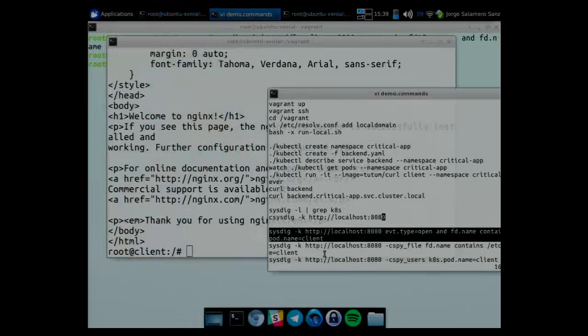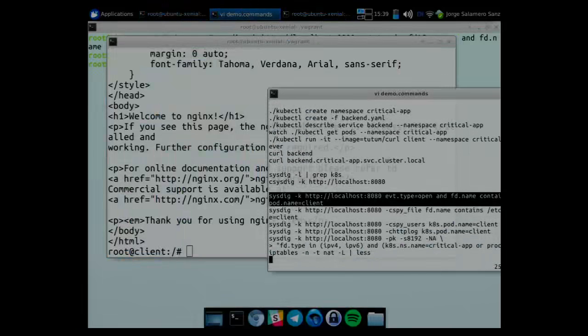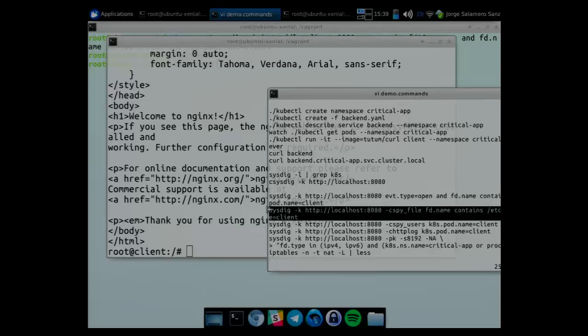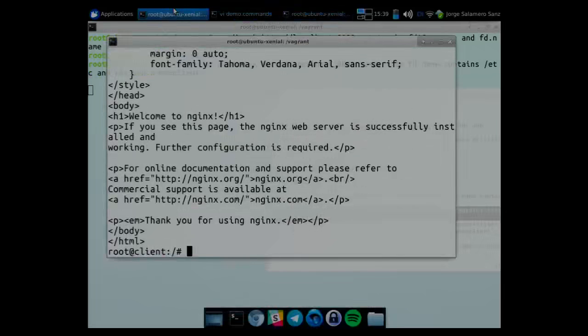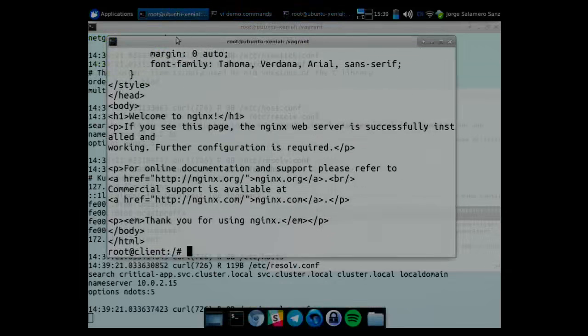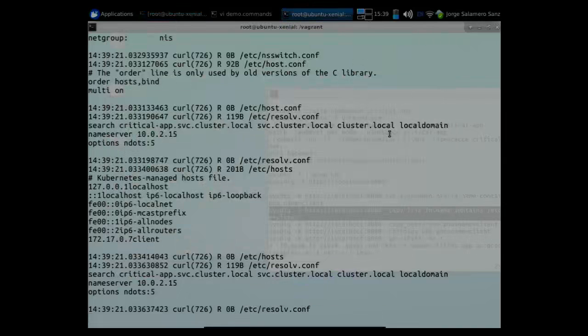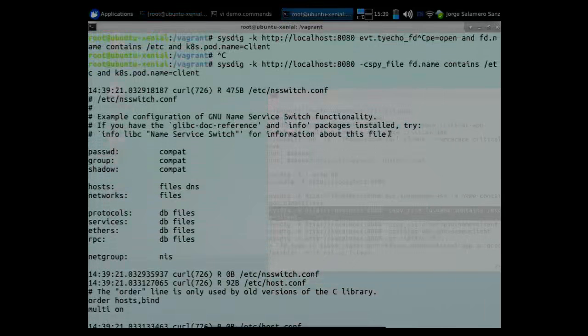The other thing I wanted to show you, spy_file, that should be working. If I use this other chisel, and now it's working. I don't know, it was stupid. I can see exactly what I was reading. Okay, it's very similar to echo_fds.